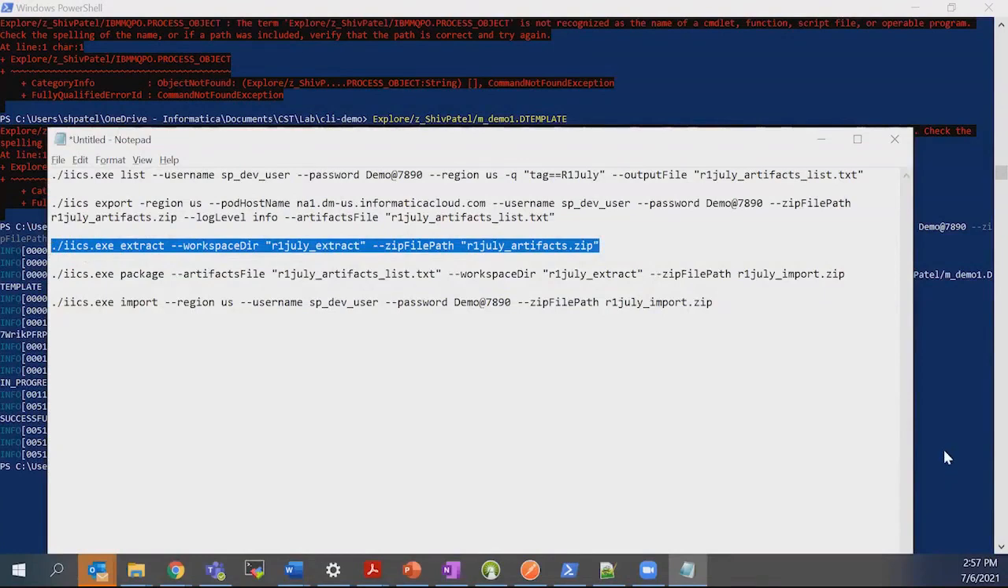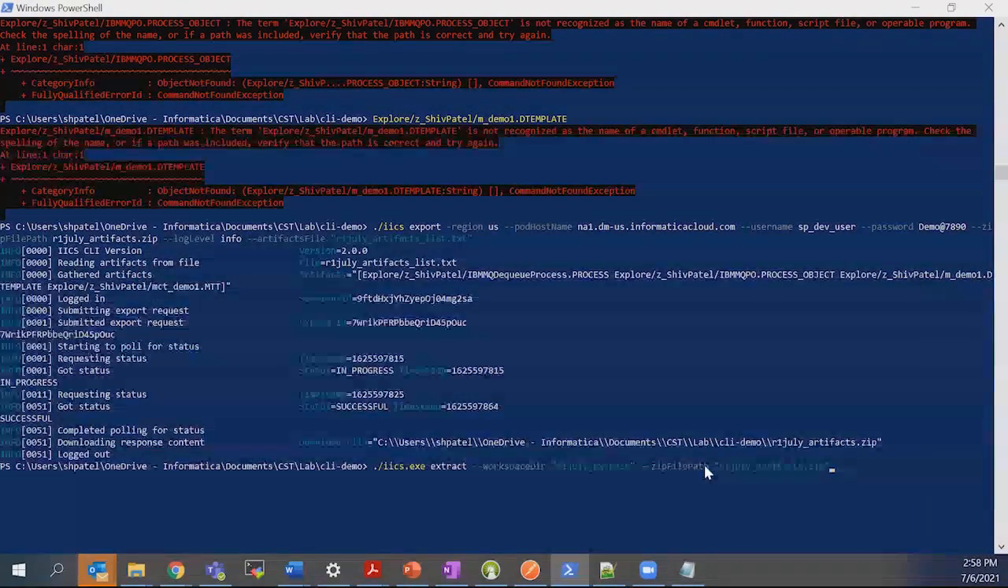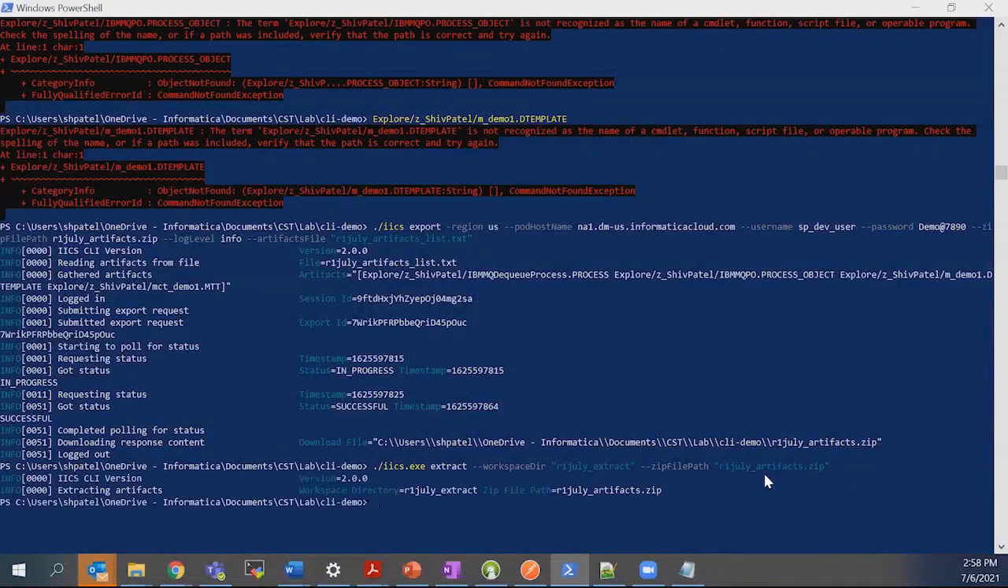Right now, this export is with all the dependent objects. In the CLI, we don't have an option of a dependency flag like the API has. So it will download all the dependent objects as well. The next step is we do extract. We just extract this path, and this is a zip file. We extract it, and it got extracted.